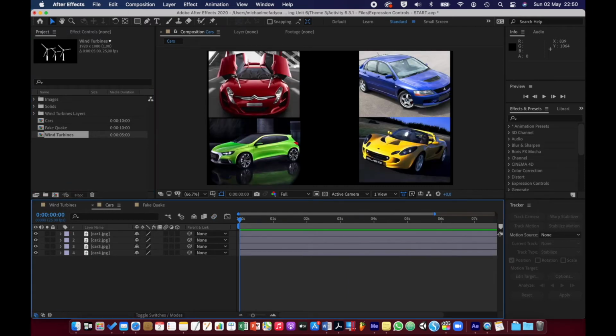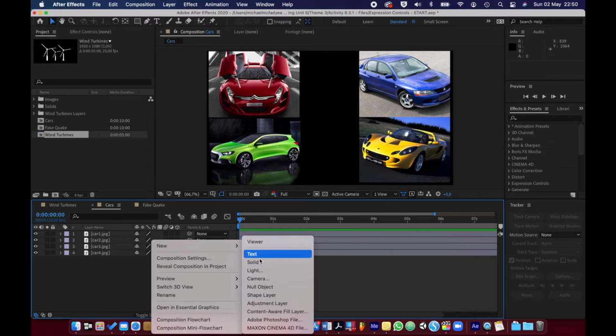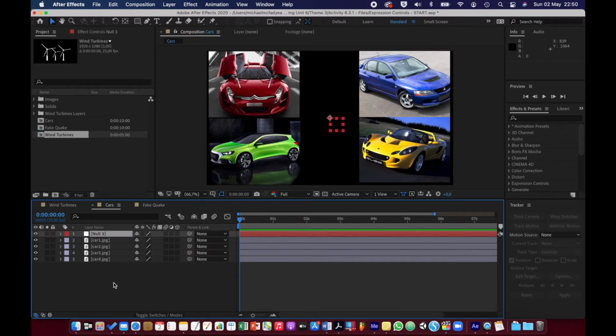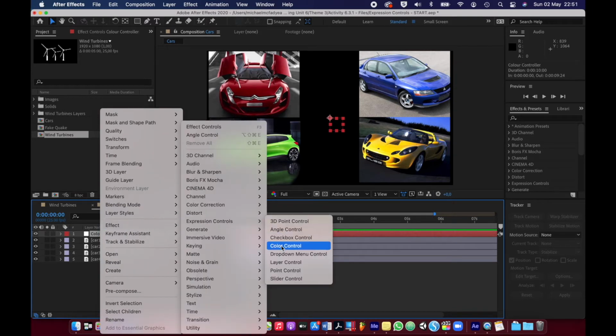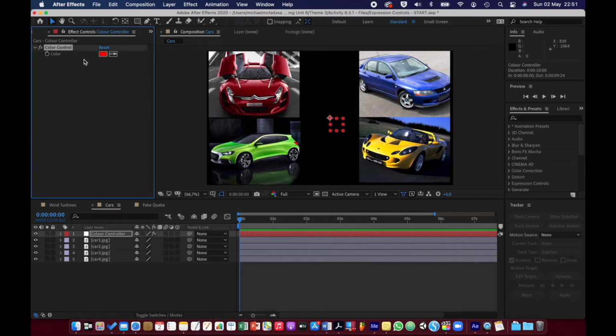So the cars comp has basically just got 4 cars. And what we're going to do is we're going to control the color of these cars from one expression control. So right click, new, null object, and we're going to call this color controller, and we're going to put the effect. So right click, effect, expression controls, color control. And the color control is literally just that. It's a way of controlling color.